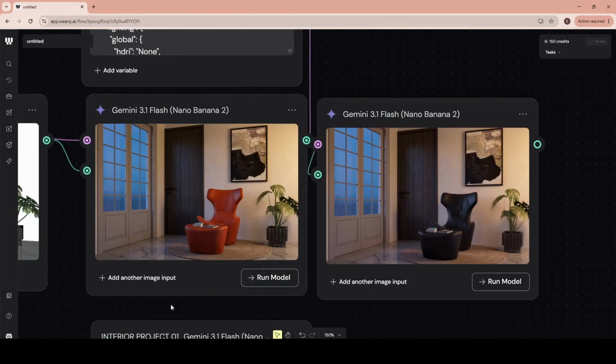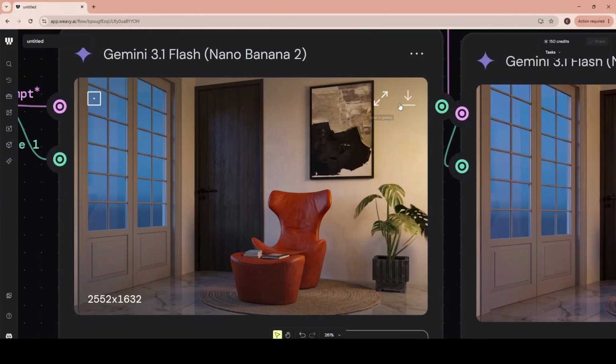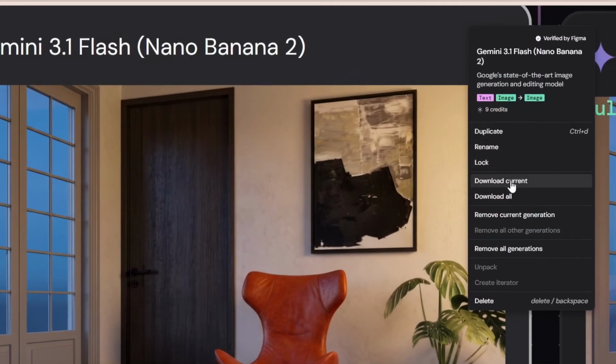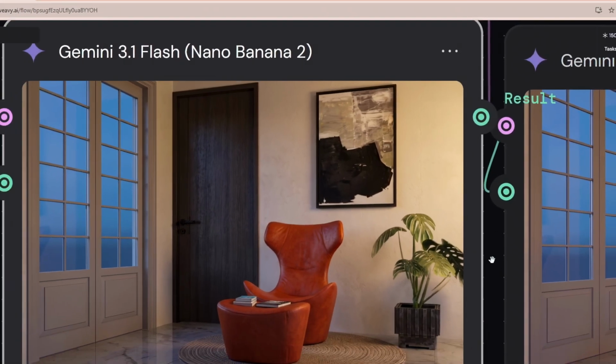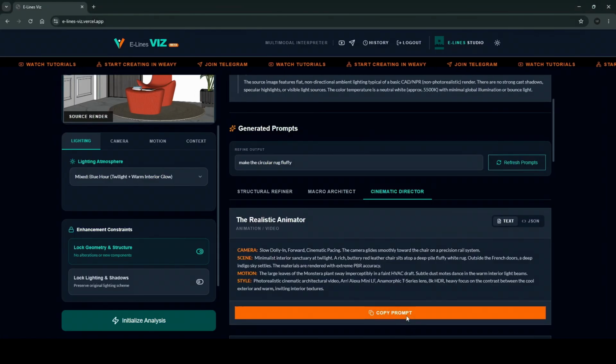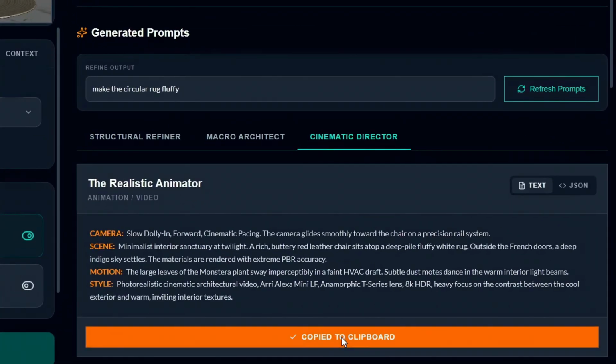When you're happy with your result, downloading is straightforward. Either click the download button directly, or click the 3 dots in the upper right corner of the Nano Banana block and select Download. Now, watch closely as we take this generated image and quickly animate it. There's actually another method I personally prefer for animation, and we'll go deep on that in a dedicated tutorial. But what you're seeing right now is enough to show you just how complete this workflow really is. Go back to E-Lines Viz and copy the prompt in the Cinematic Director tab.